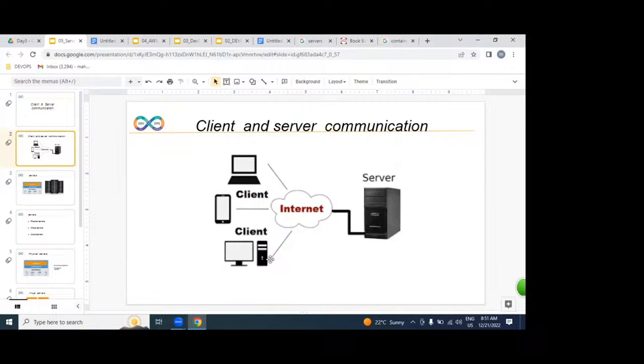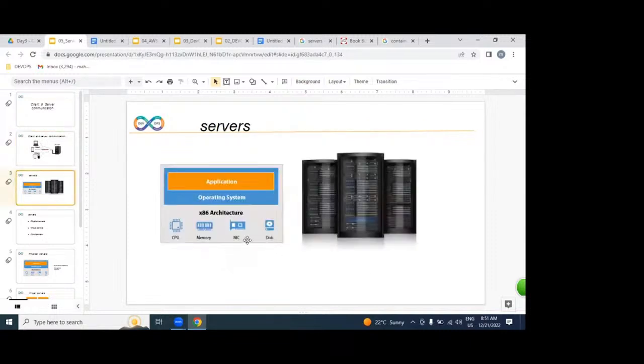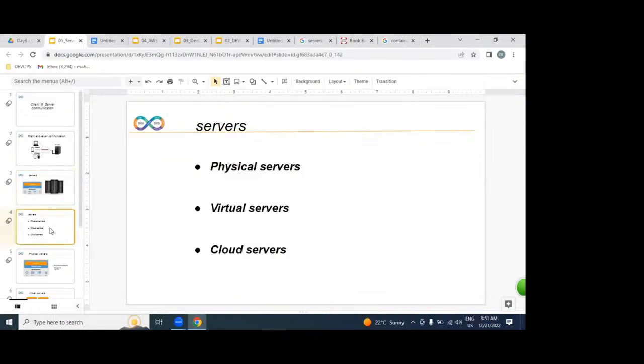But if you want to establish this, we require a server. Server has 3 layers: hardware layer, operating system layer, and application layer. We understood very clearly. But how many ways can we get a server? Please, anybody help me? Physically, excellent.